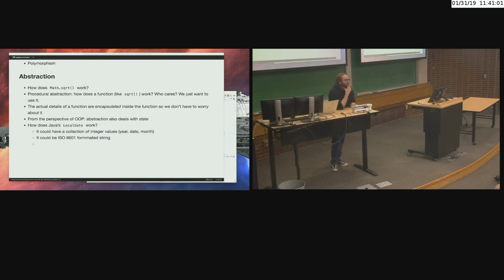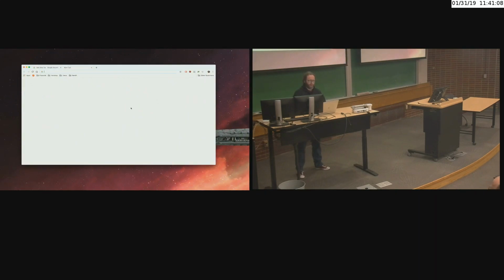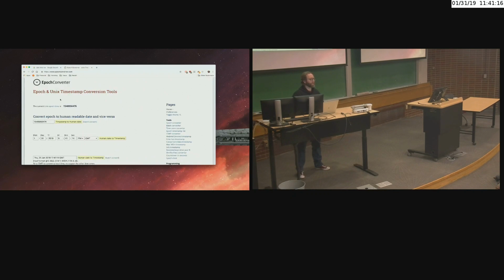How does Unix do it? Seconds since the Unix epoch. The Unix epoch was January 1st, 1970. It counts up the number of milliseconds since that date. Right now, you can see the counter going up here. That seems really slow. I wonder if those are full seconds there. Yeah, timestamp to human date would be, there we go. So 0 would be January 1st, 1970 at 12 a.m.